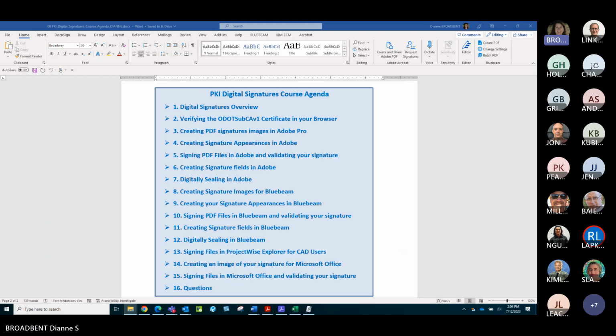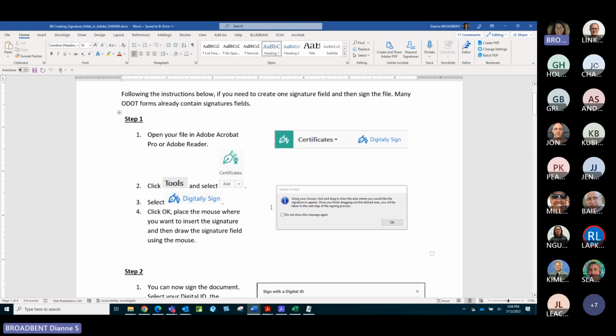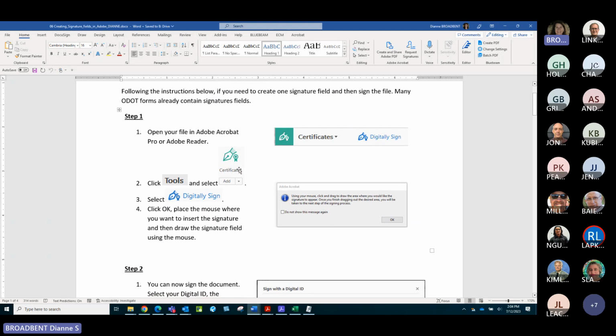Okay, and creating signature fields in Adobe is pretty easy. There are two ways to do it. You have a tool called Certificates in Adobe Acrobat Pro or Reader. So if you have to just create one signature field and then sign, you will just use Certificates. So you would go into Tools, open in your Adobe Pro or Reader. As you open those up, you can see your Certificates tool.